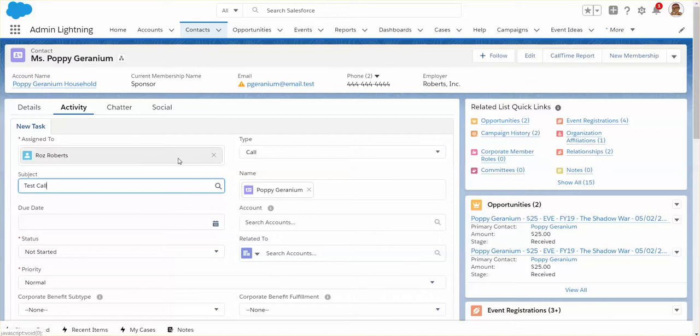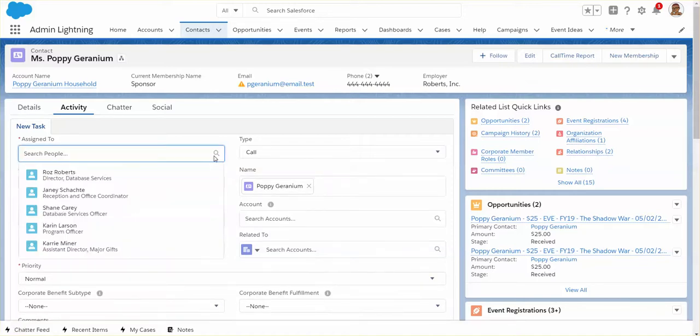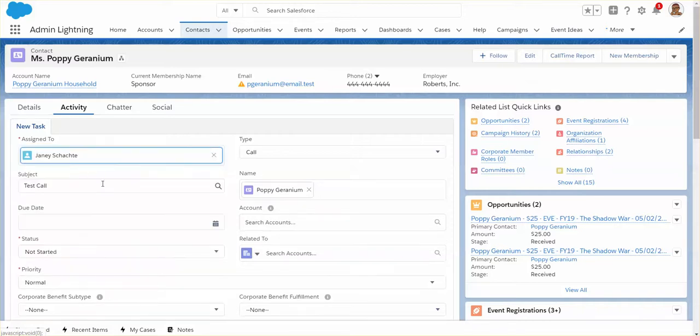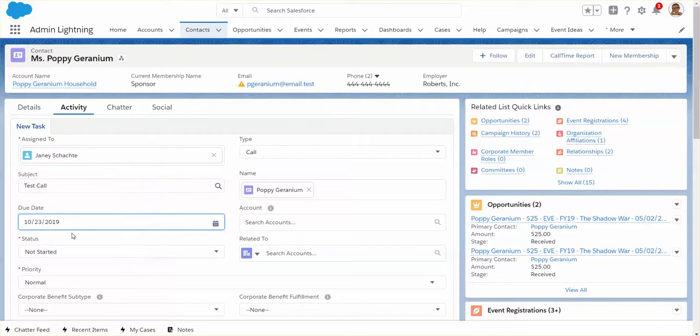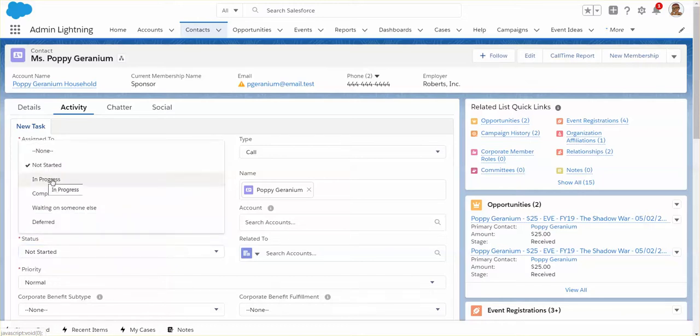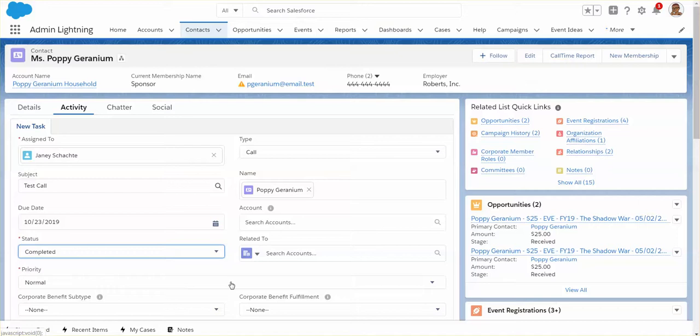Wanted to also mention, if you did want to change the assign to, you would just X out of this, and instead of selecting yourself, you would select another person. So in this case, I've selected Janie. You can also just do the due date, and we can say that the due date is October 23rd, 2019. If I wanted to relate this to another account, I could. The status defaults to not started, but let's say again this happened, so it's where it's completed.